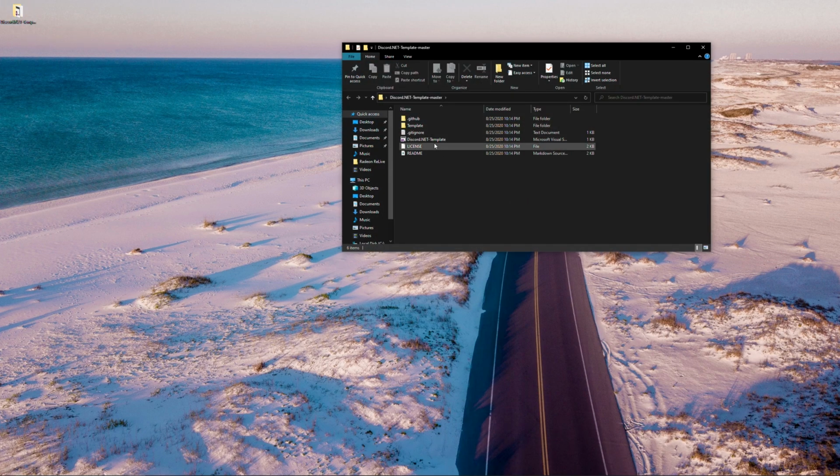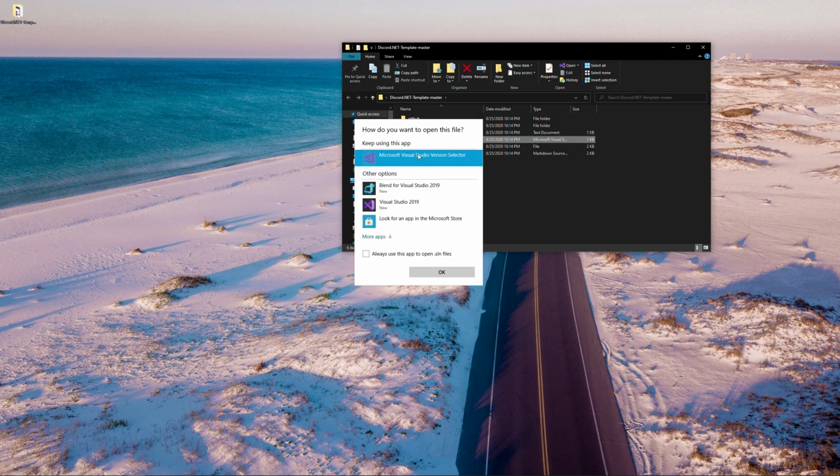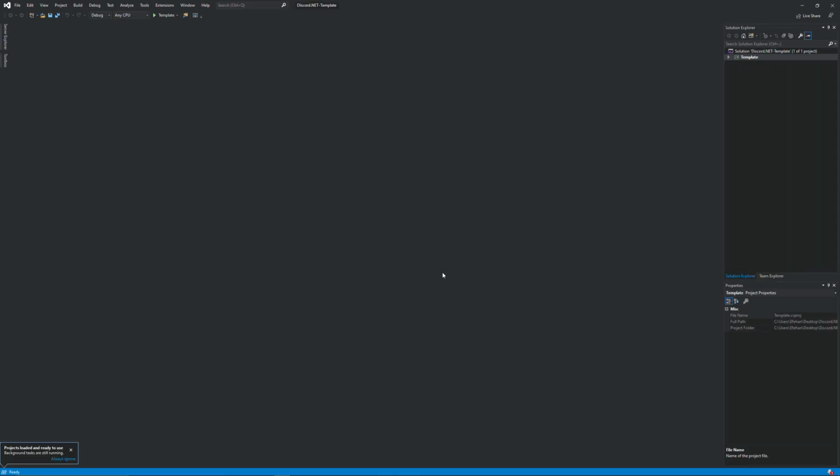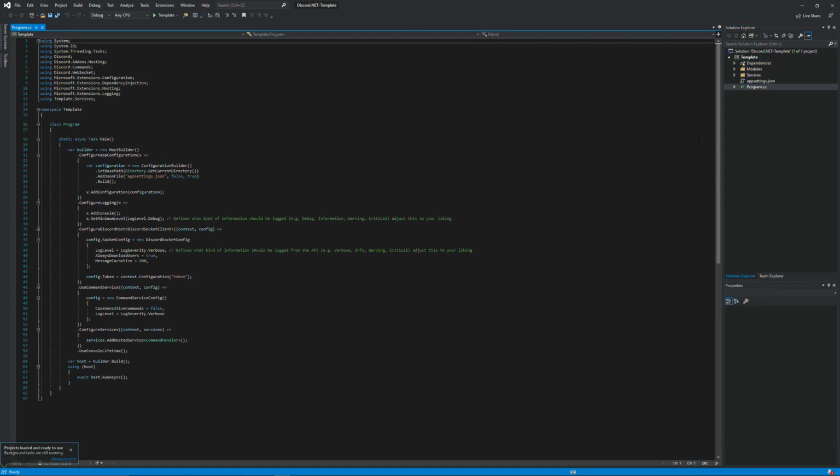Now, as you see inside this folder, there is a solution file. So just double click on that one. And if you haven't picked this one yet, just select Visual Studio 2019 and also make sure to check always use this app to open solution files and then press OK. Now Visual Studio will open up this file, and then as you can see we now have the project. If nothing appears here, just double click on one of the files and you'll see some nice code.